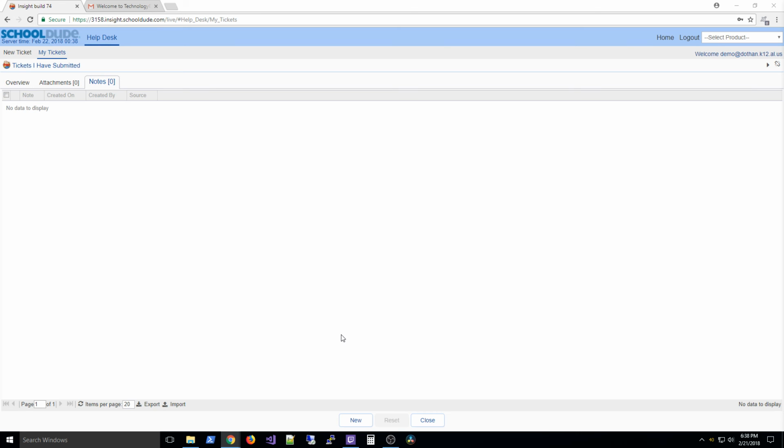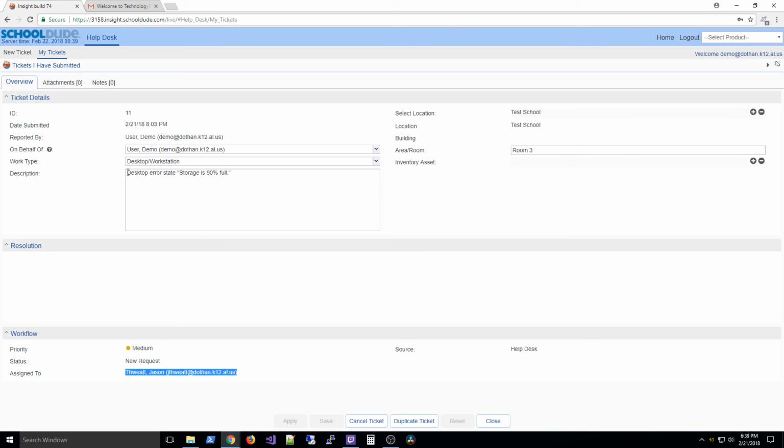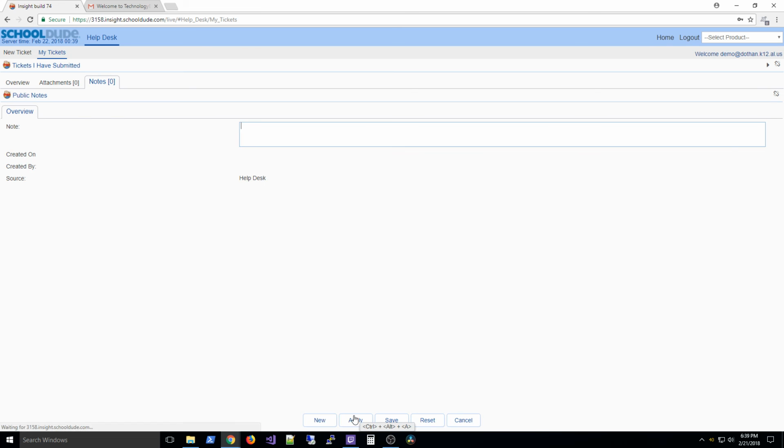For example, if there's the error in the last ticket, it says here desktop error, state of storage is full. So here I can go in and put in a new note and say cleared out temp data and moved users old files to Google Drive.